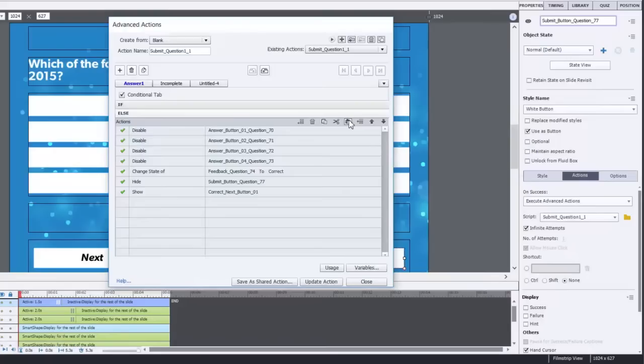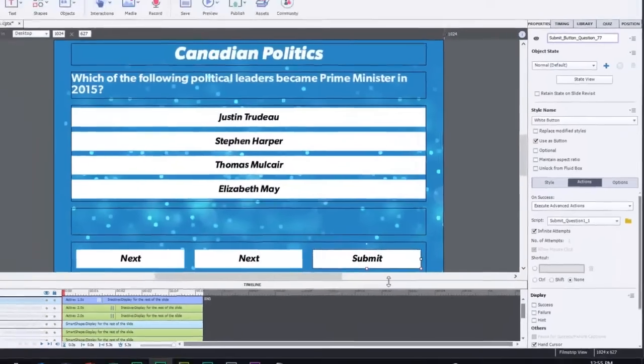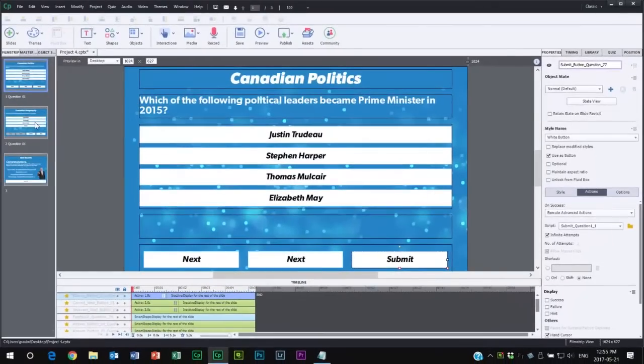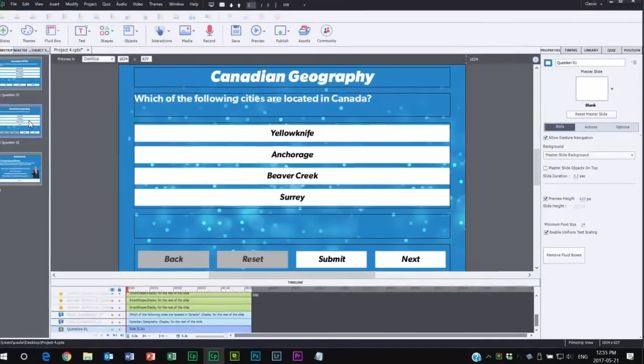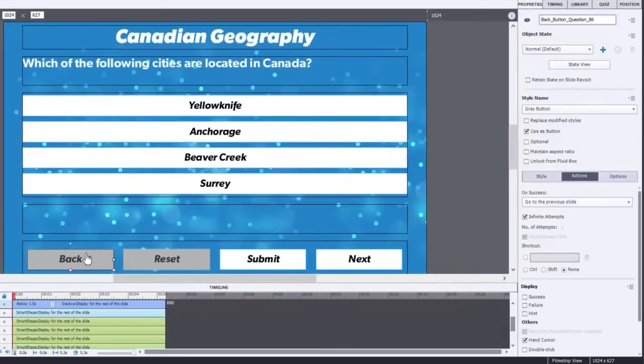There are a couple of small changes that we need to make. We need to change the feedback caption to display an incorrect message. We're still going to hide the submit button, but in this case, we're going to show the incorrect next button, which has no score associated with it. And we'll just update this action, click on OK, and click Close. Now let's take a look at the second type of question that we've created, the multiple answer question. So once again, we're going to delete the back button.